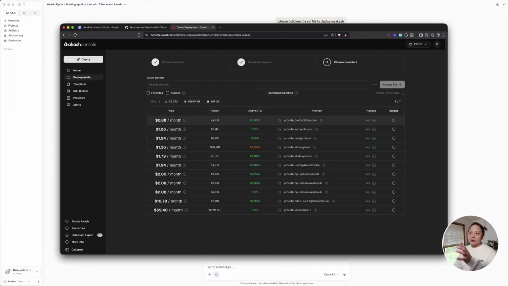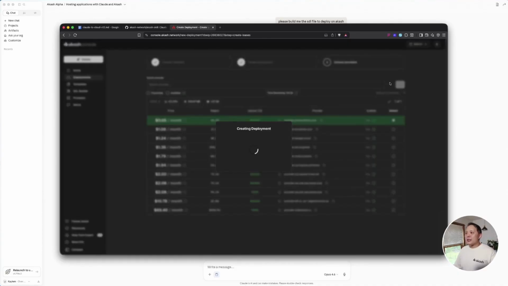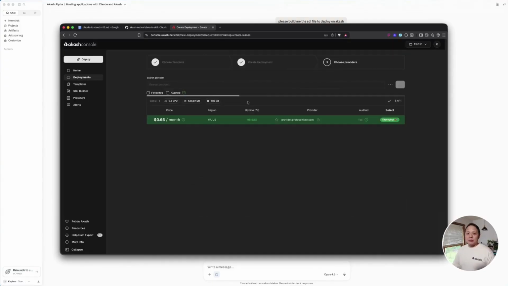And you can choose between price, uptime, and location. So I'm in the US, 65 cents a month sounds like a good deal to me. Out of Virginia, uptime could be better, but I think that's good enough for this presentation, so I'm going to go ahead and put my deployment there. And we should see that this will take some time for us to make that connection with the provider, and now we are deploying directly onto their server.